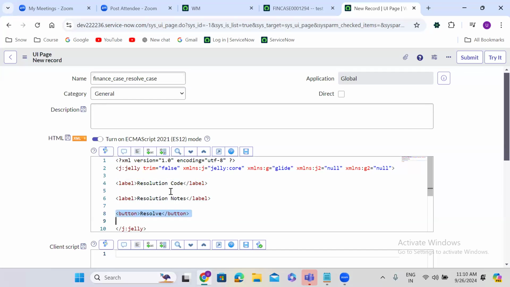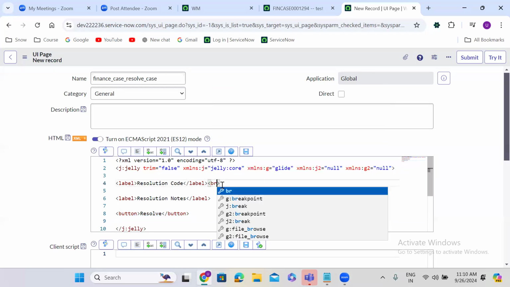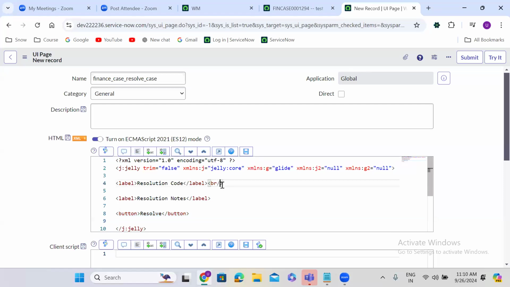Resolution code is actually a choice type of field. In the HTML, we call it a select tag. It is actually a break tag, guys. Break tag I am giving here. Break means new line. So I am providing the select tag here.